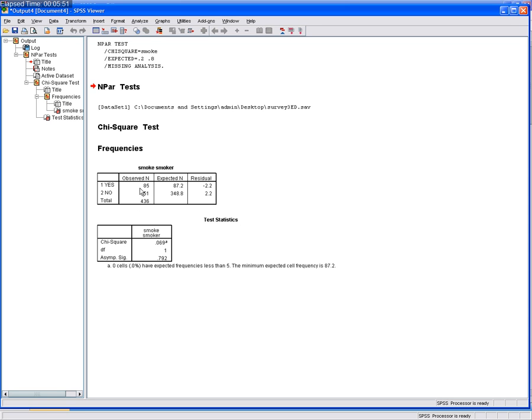There were 85 observed, and I expected 87.2. There were 351 no's, and I expected 348. And that's out of a total of 436. And my chi-square value is 0.069, and my degree of freedom is 1, so it doesn't have much freedom to vary. And my asymptotic significance is 0.792, and we'll talk about that in a minute.